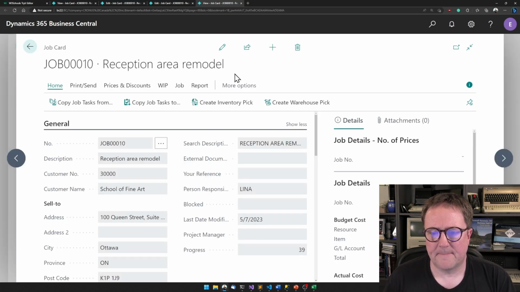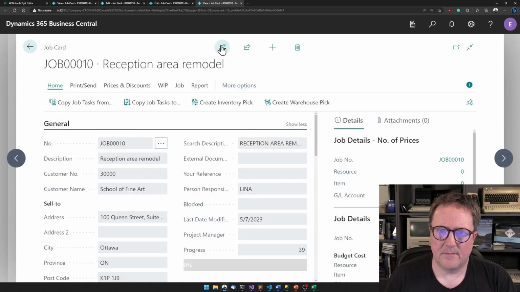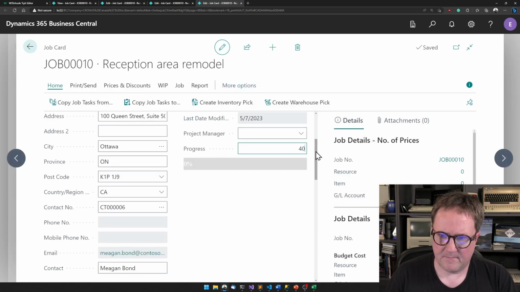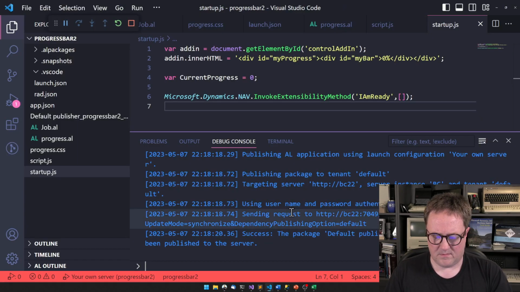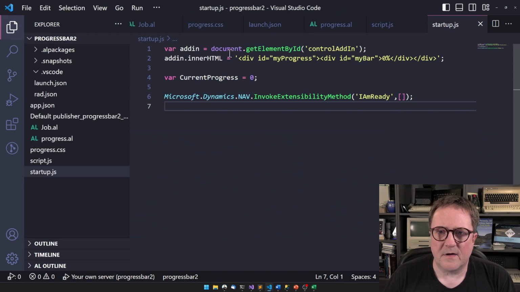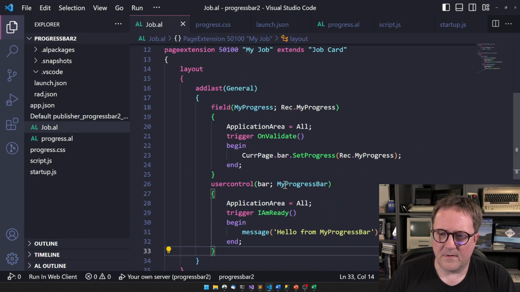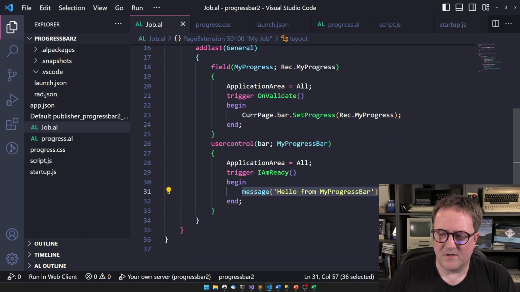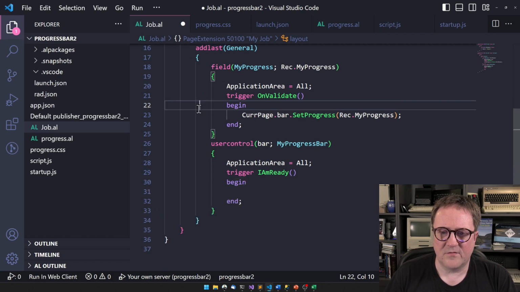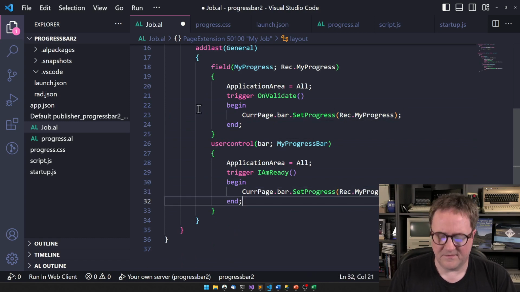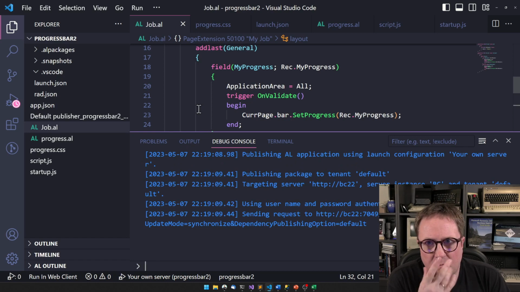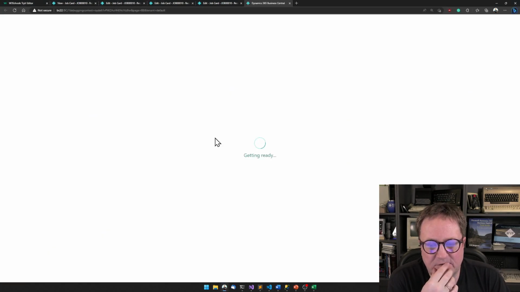So what we're missing right now, and this is the last thing I want to do, is that instead of the hello thing, what we of course need to do is, when it tells you I'm ready, well then here, if you're ready, this is the current one. So when we open the job card, we get the right percentage set straight away.